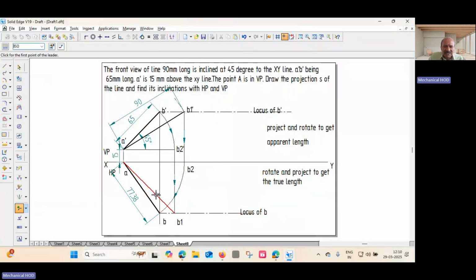Let us check how much is the true length we got by rotate and project. It must be equal to 90 mm. If you are not getting 90 mm, we will check. Let us check now. Go to smart dimension. Click on this line. It says 90. By default, it is coming 90. This is how we can complete the projection of the line.